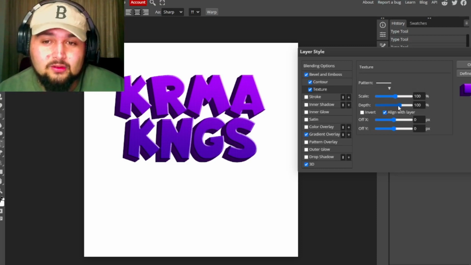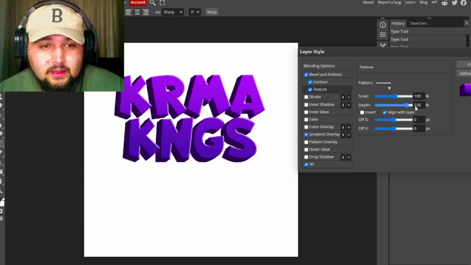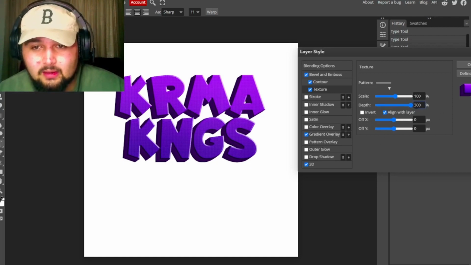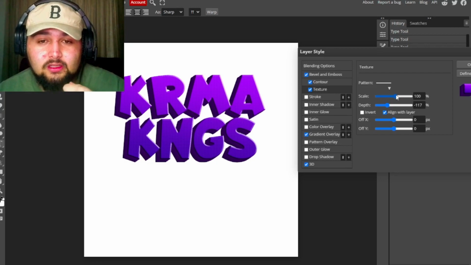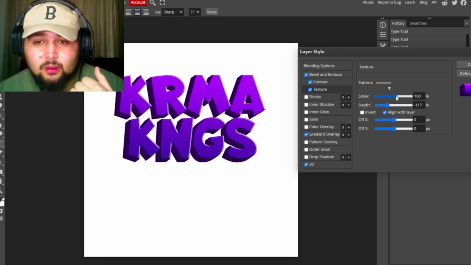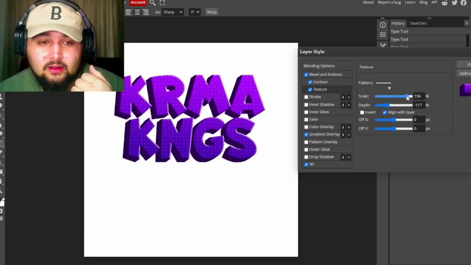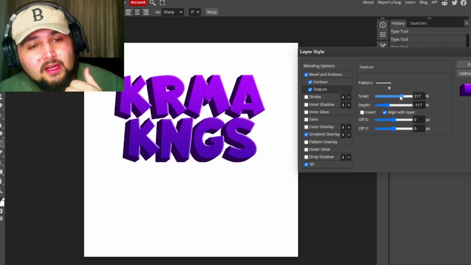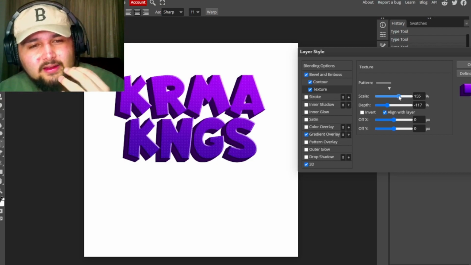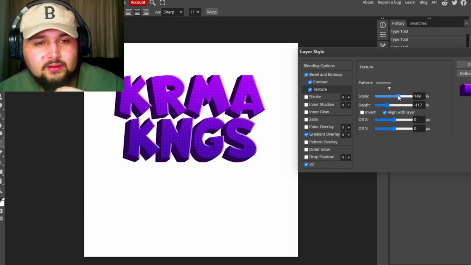And what you can do to make it more visible is you can actually give it more depth. And if you guys haven't noticed, it's already become more prominent. The next thing you want to do is, if you want to make those textures stand out a little bit more, you can scale them. However, I think I'm going to have it just a little less prominent than the actual text itself.